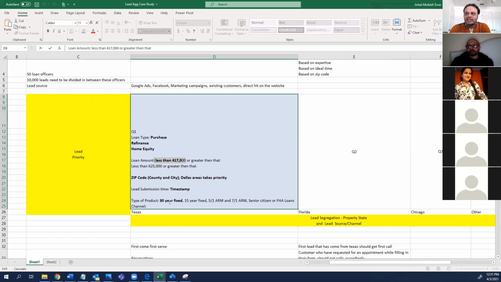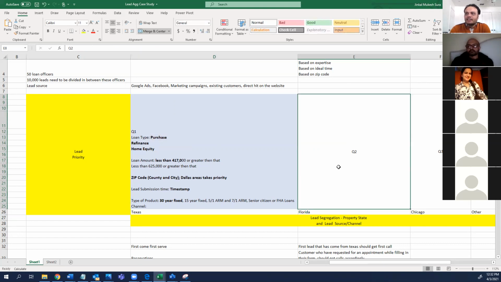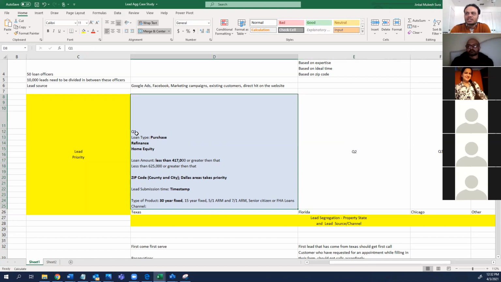And I actually went the other way around. It's not from bottom to top, it's from top to bottom. And the last one is purchase or refinance or home equity. Which lead are we getting? Purchase should always get the first priority in Texas, whereas in Florida, refinance should get the first priority, because most of our customers coming from Florida are requesting a refinance loan. So you put these 1, 2, 3, 4, 5 different prioritization hierarchies.